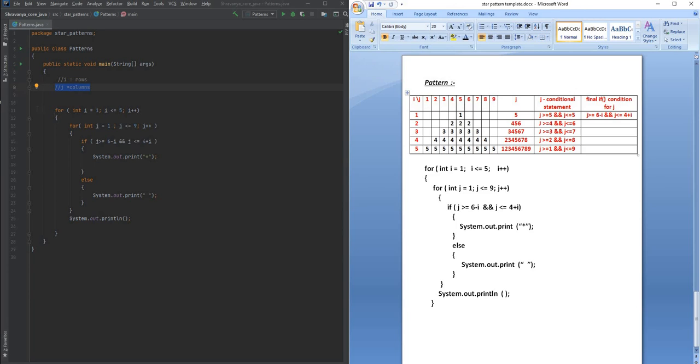Here I have written: i equals 1, i should be less than or equal to 5, i++. Then it should start a j loop like this. It starts from 1, j should be less than or equal to 9, and j++. Then in that I have given an if condition to print the stars or print some space. So this is that particular condition.